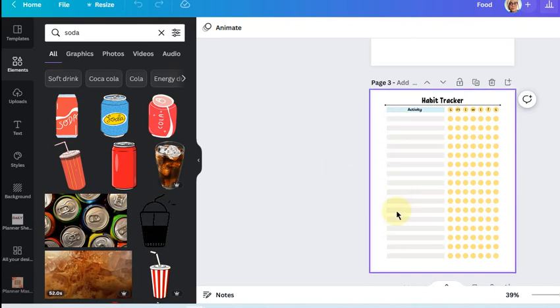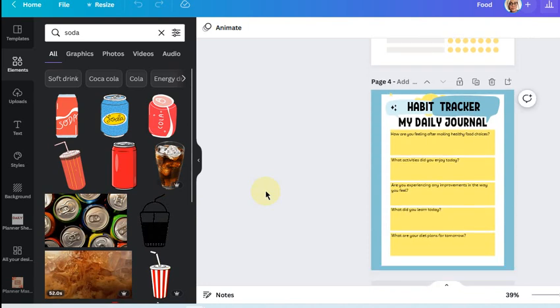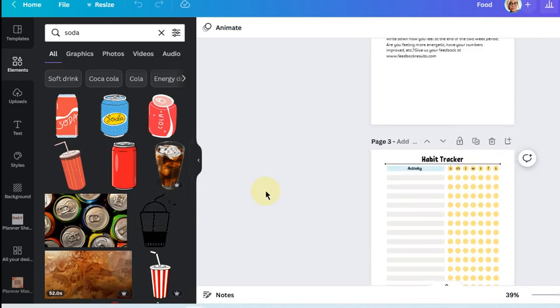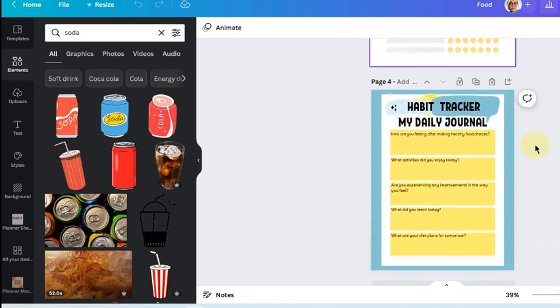You just write in the activity, and then, on the dates that you were able to meet that goal, you just check off that particular day. So if your goal is to drink eight ounce glasses of water a day, and you're able to meet that challenge every day, then you can just check off every day.